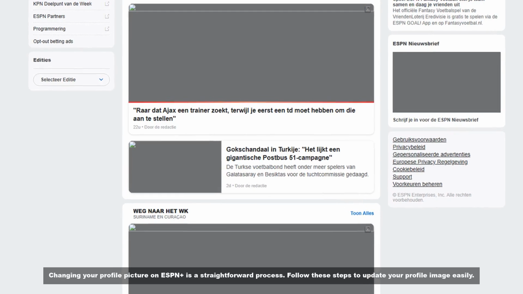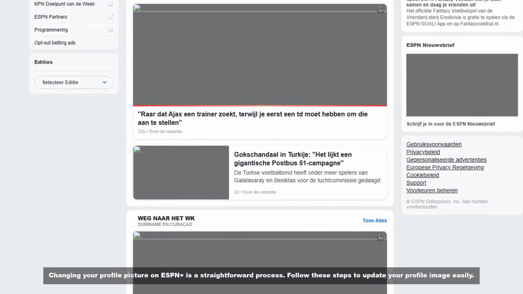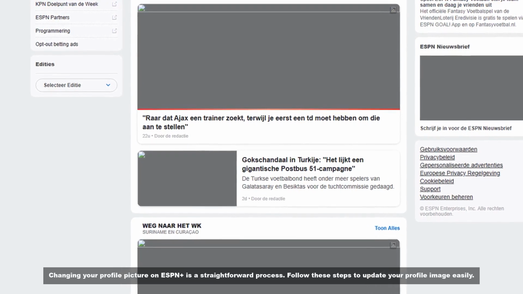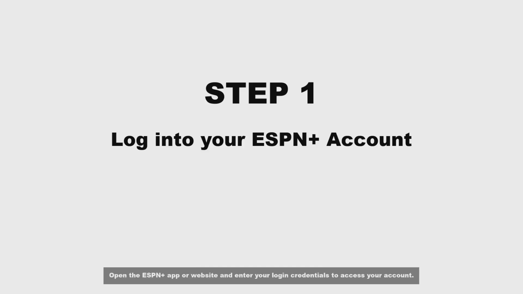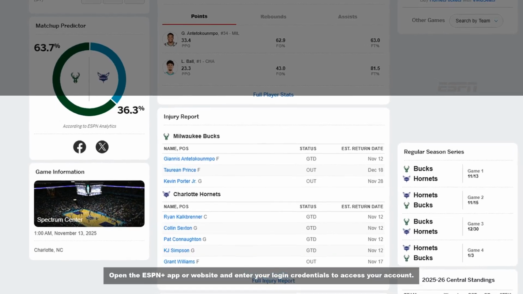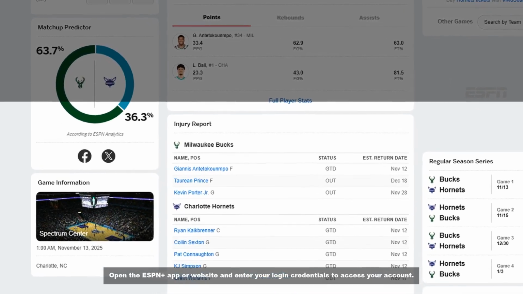Changing your profile picture on ESPN Plus is a straightforward process. Follow these steps to update your profile image easily. Step 1. Log into your ESPN Plus account. Open the ESPN Plus app or website and enter your login credentials to access your account.